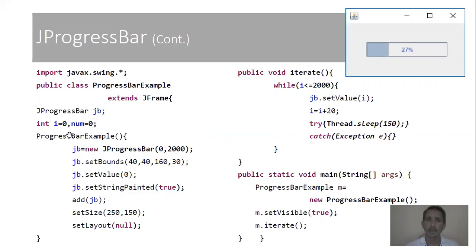Take the value of i outside the function, right? Now jb dot set value. jb is our progress bar. So we set the value, initially it is 0. It is starting from 0. Then we increment by 20, right? So after that it is 0, 20, 40, 60, 80, 100.